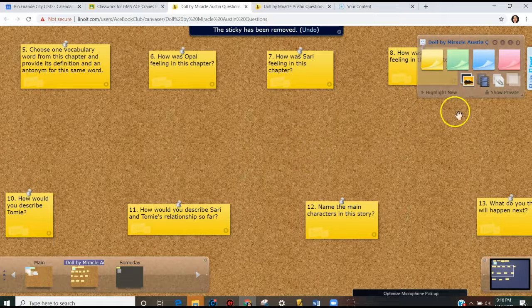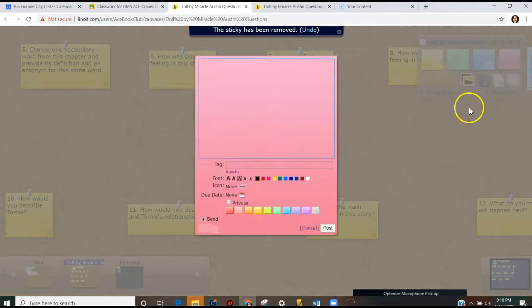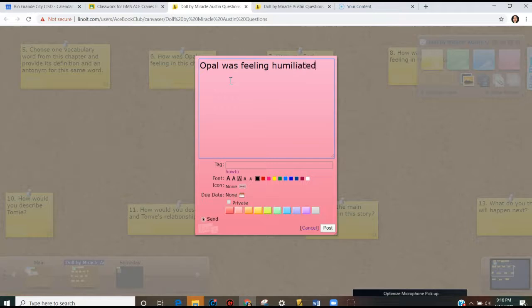Okay? And let's say you're like, no, I changed my mind. I better answer that one. You just get whatever color except the yellow because I use yellow for the questions. We use pink. See, even if I don't drag it, it just automatically opens up and I can write again. Opal was feeling humiliated and scared. You don't want to write the rest, that's okay, but at least you're telling me that Opal was feeling humiliated and scared.